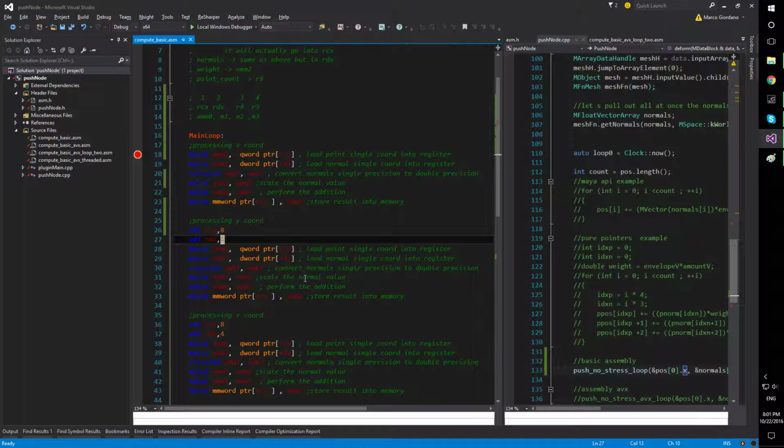RDX, same thing, but we're shifting by a float, right? So 4 bytes. So we're shifting by 4. So now RCX points to the correct value, RDX points to the correct value, and you see we can execute the same code, right? If we wanted to, we could switch that into a function and call the same code, right? But of course, we pay the function call.